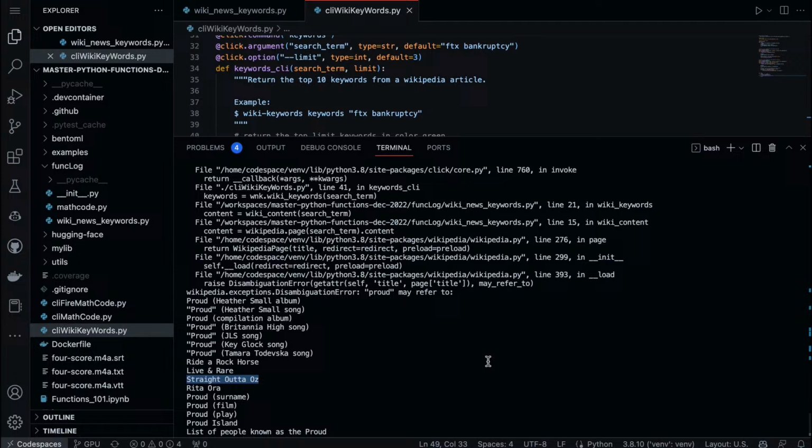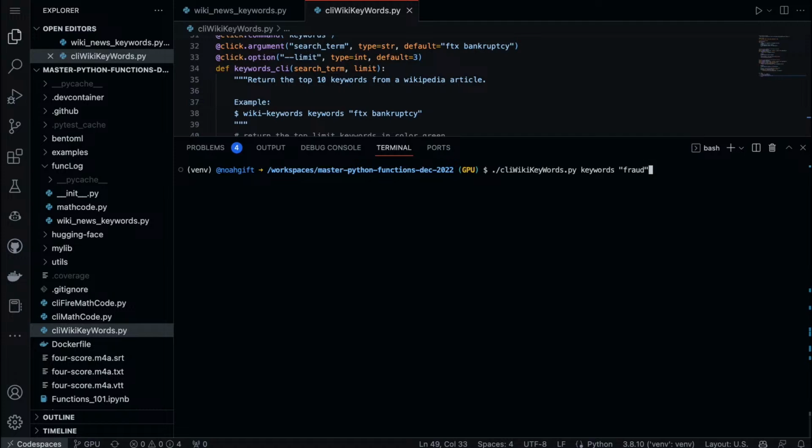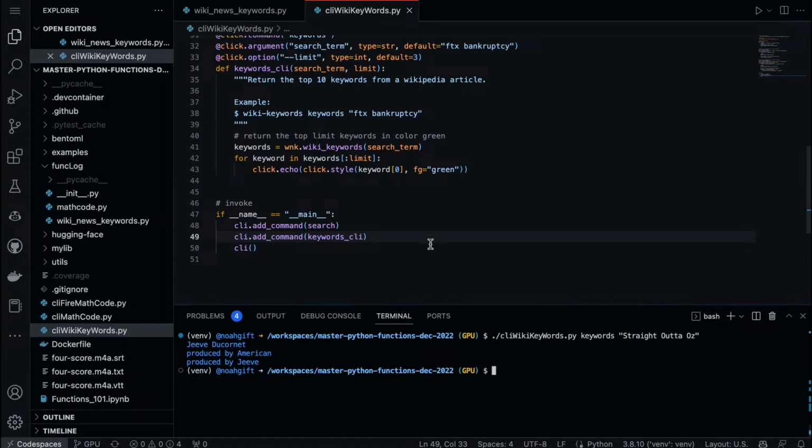Straight out of Oz. I don't know what that is. Let's put that in there. The 3 keywords. There we go. I don't know exactly. It must be some kind of musical or something. But basically, we're able to actually use this pretty quickly to build out solutions here.